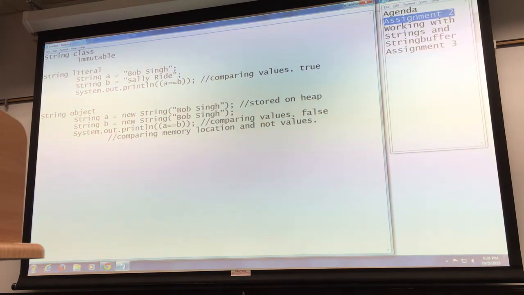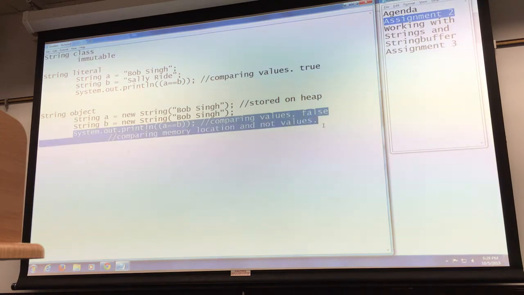Now, is it okay to use string objects? Just because we put it on the heap, does that get rid of the problem? No. Because you still got the same problem. Now you're not stressing out the constant pool, but you're stressing out the heap. You do string concatenation, you're just creating new objects, one after the other. So that's a problem still. But this makes a really good exam question: comparing different types of strings, literals to objects, and knowing what it will print out.